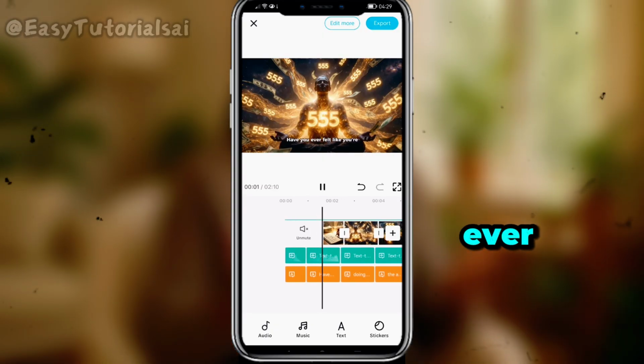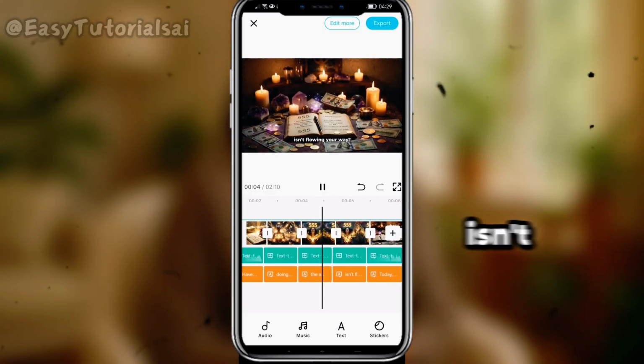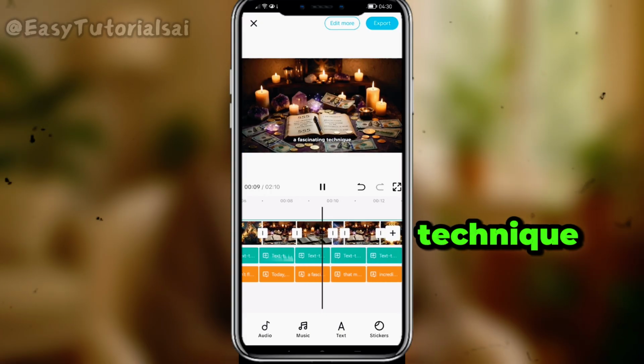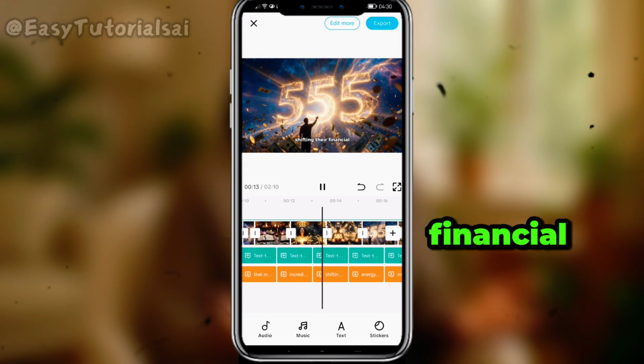Welcome. Have you ever felt like you're doing all the right things, but the abundance you desire just isn't flowing your way? Today, we're diving into a fascinating technique that many people find incredibly powerful for shifting their financial energy.